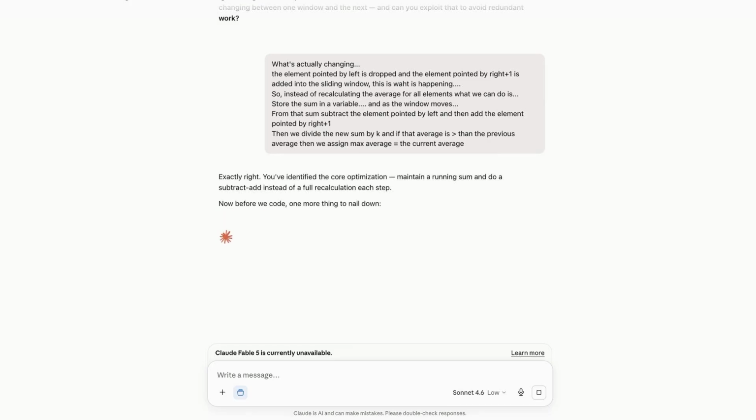So you have identified the core optimization: maintain a running sum and do a subtract-add instead of a full recalculation each step. Now before we code, one more thing to nail down. How do you initialize the sum for the very first window? Walk me through what that looks like with the example.